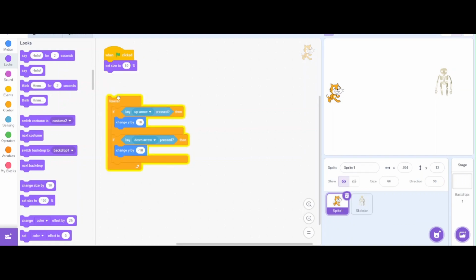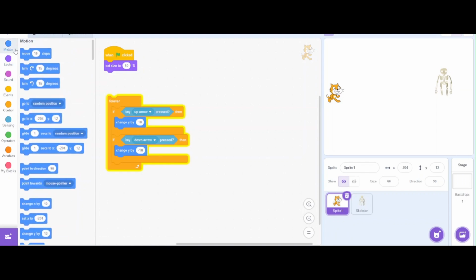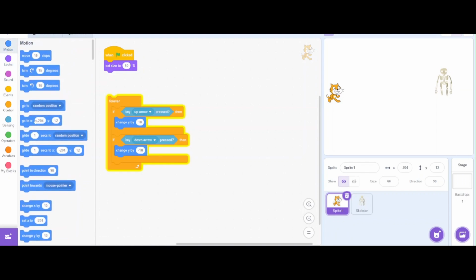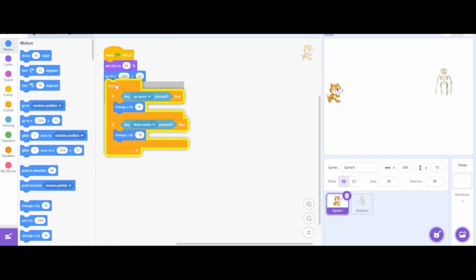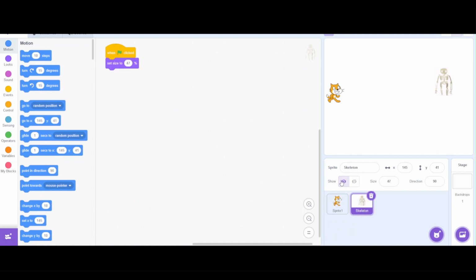We go there. Motion, go to that position. So we have it done. Now we're going to code for the skeleton. First thing we're going to do is a forever loop for the skeleton. So we put the size on.